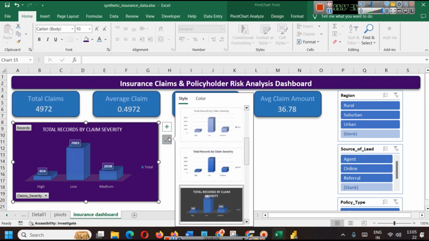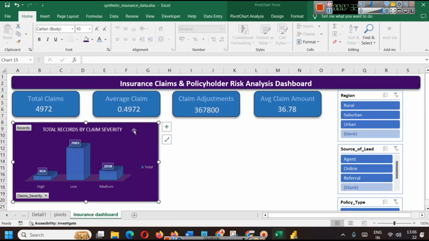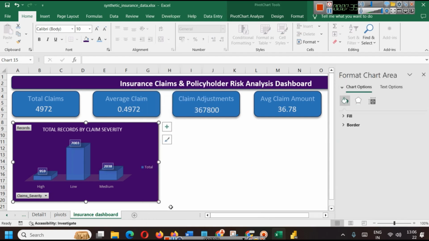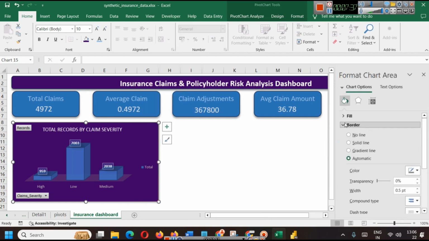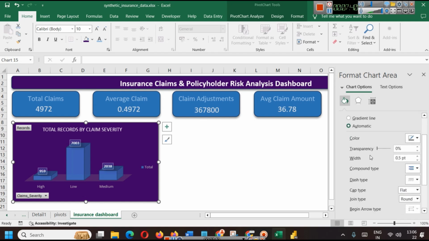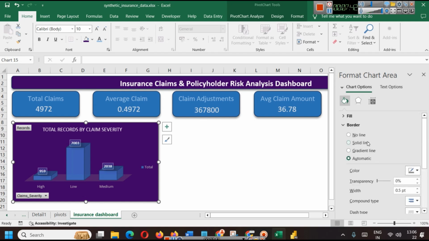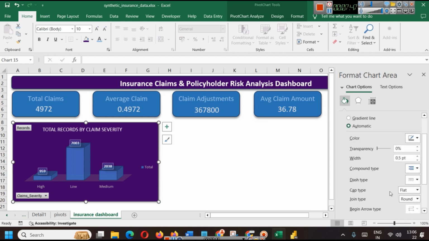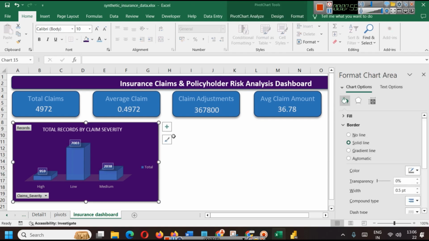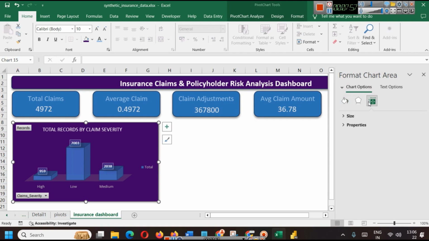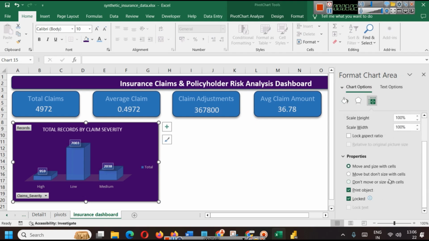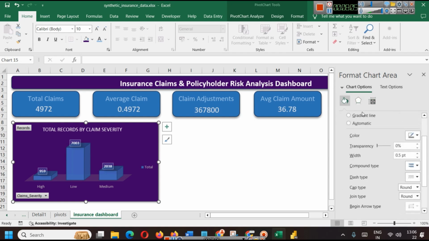Here we also have different types of settings. For example, we can right click here and select format chart area. We have border, right? We have different types of settings for borders like no line, solid line, gradient line, etc. We have color with type, like it can be cap type, can be round, right? There is one more thing that we can do. We have different size and properties here. So if you want, you can explore these options.